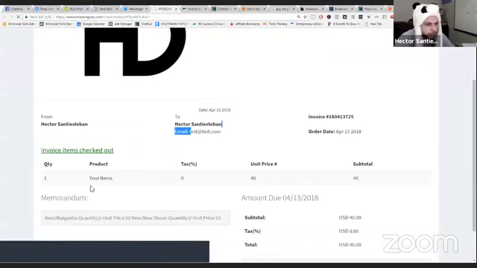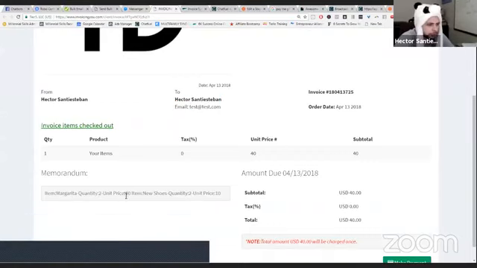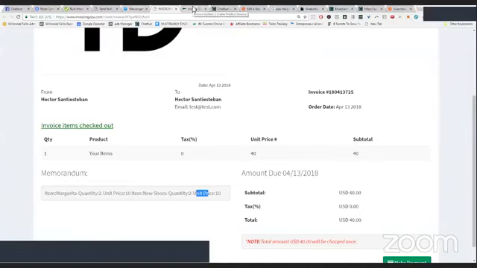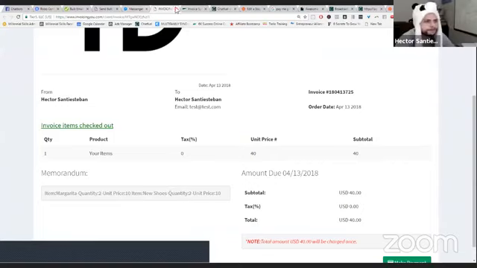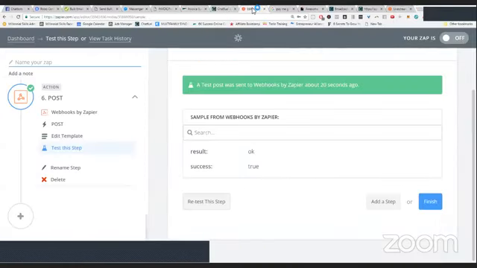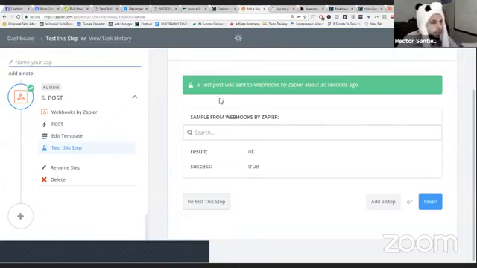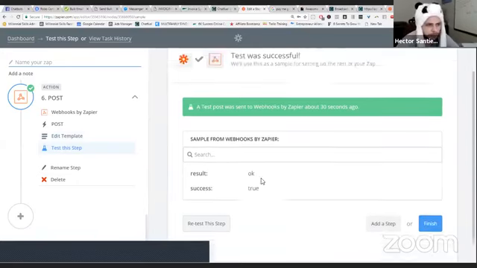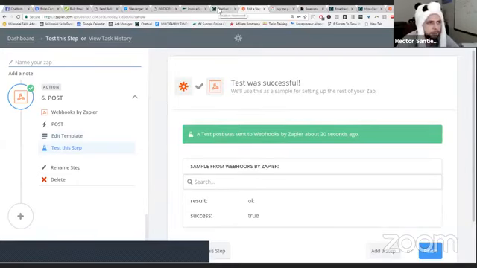Test to test. 40 unit price. Your items, margaritas, new shoes. Awesome. Okay. And you can see how we could spend a little bit more time in Zapier, and we could break those items down to show the unit price and the total price, right? If we wanted to get even more fancy. Okay, so we've got this, and I mean that's it.